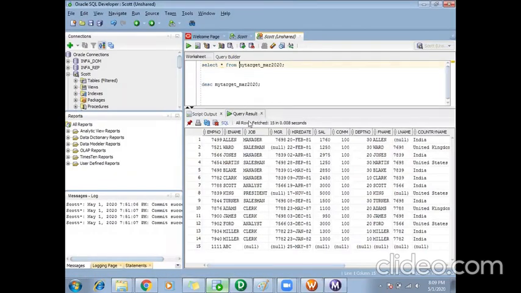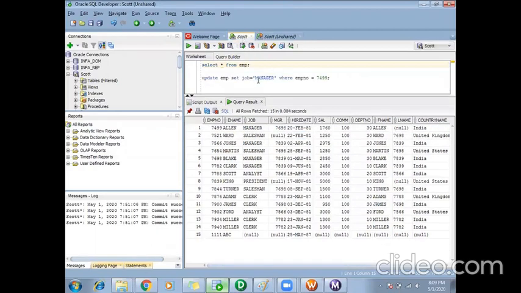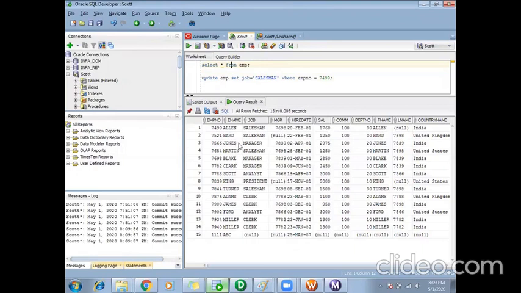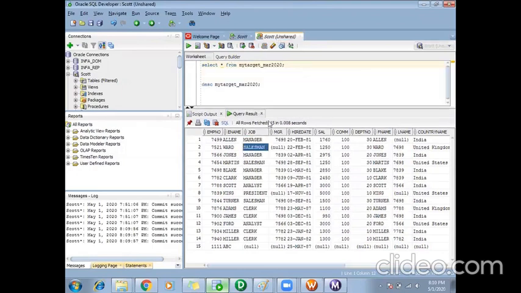Now assume I want to update. In my target, employee Alan's job description is manager. Assume I want to change it back to salesman. So in my source, I will change it to salesman now. So in source it is salesman, in my target it is manager. So his promotion was reverted, and his job description is salesman again. So I want to update this record in my target table.